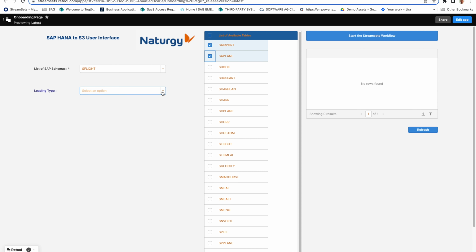We have to specify whether it's the initial load or the incremental load. So let's assume this is the first time we start the replication for those two different tables. So we are going to select the initial load in that case, and start the workflow. Now this has been returned back from the controller, from StreamSets. It tells me here is the following job ID, and it will be activated.